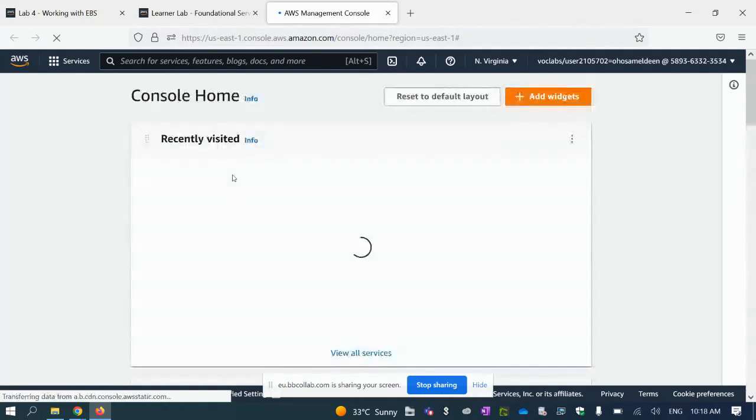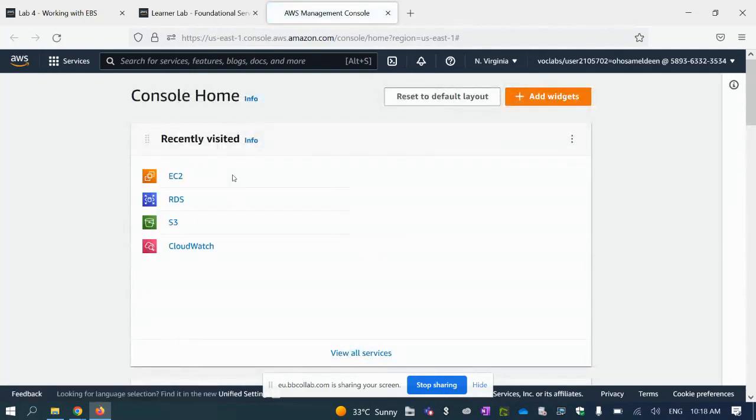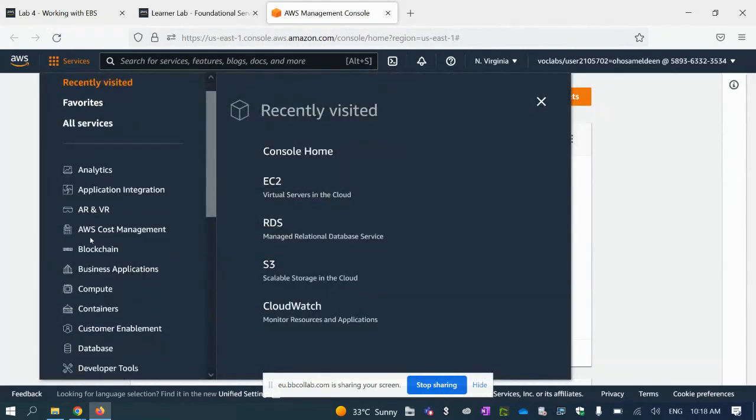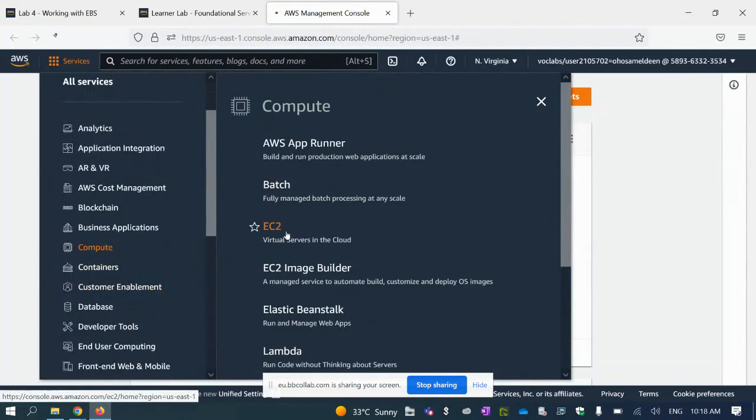We open the AWS. The first thing to do is to create an instance, because we don't have an instance. This is empty resources. We don't have anything. Just create an instance. So we will go to the services, go to the compute, go to EC2, and create an instance.